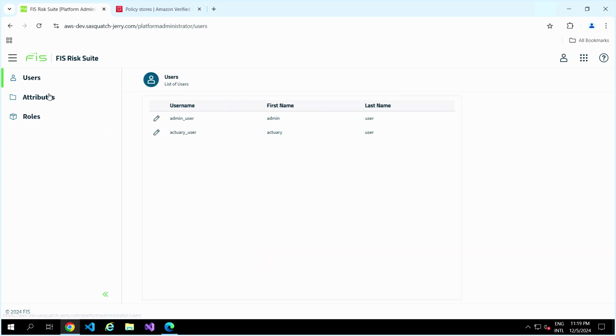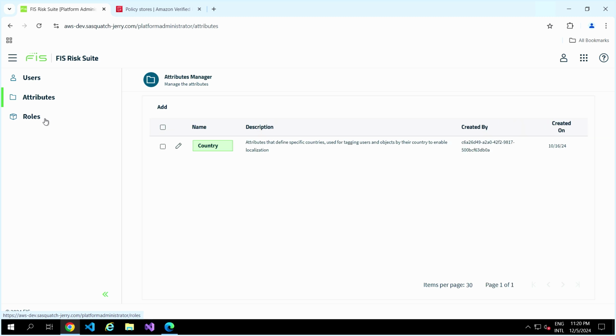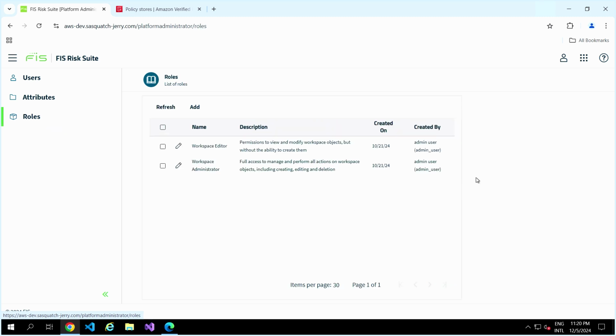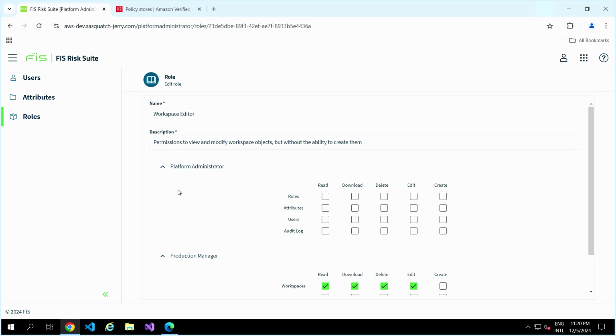It offers a users page, attributes page, roles page. And let's take a look at the list of roles first. We have workspace editor role and workspace administrator role. Workspace editor role gives us permissions to view and modify workspace objects, but without the ability to create them.